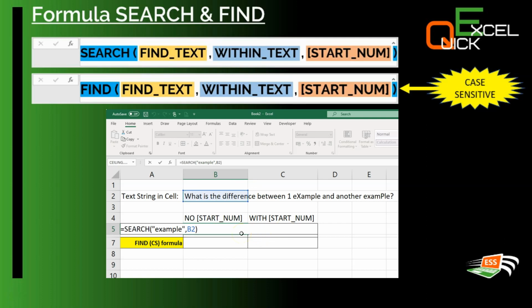When I press enter, it tells you that the word example has been found, and the first letter of that word is in character position 34 from the left. And that is the E right there. Now, what you'll notice is, as I said before, search is not case sensitive, therefore, it was just looking for the word based on what you typed. Let's again look at find.